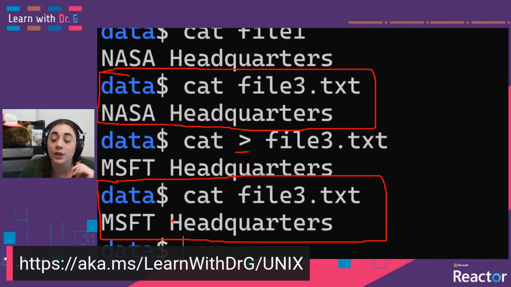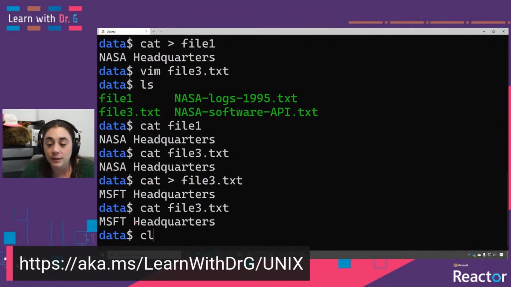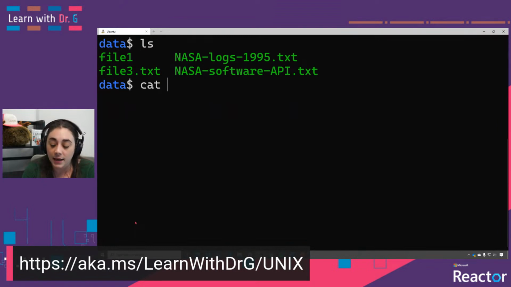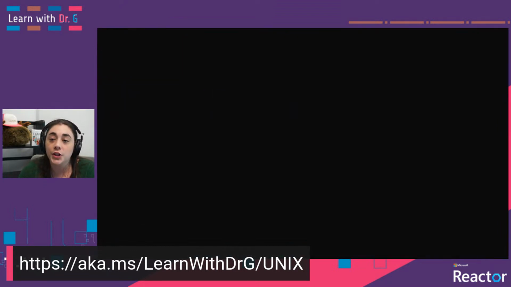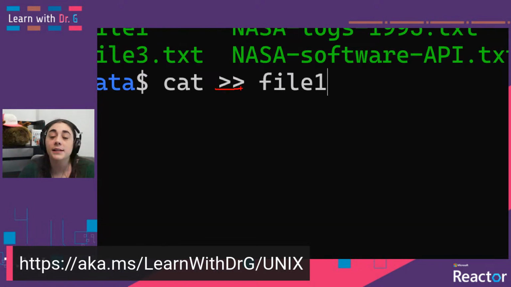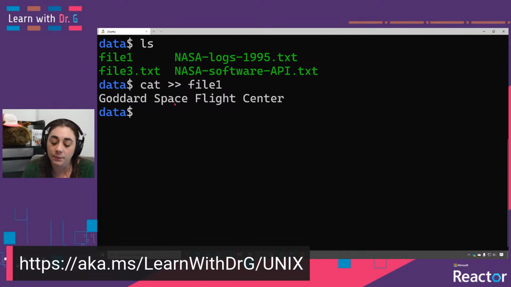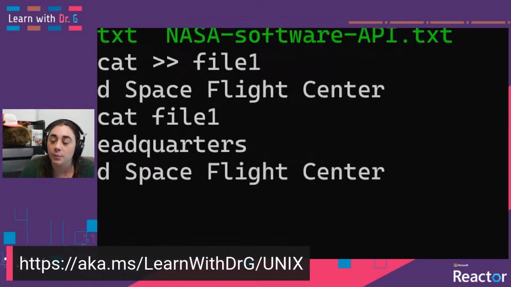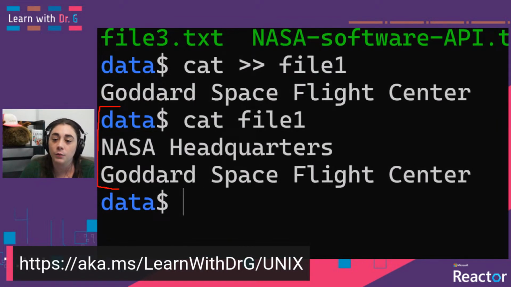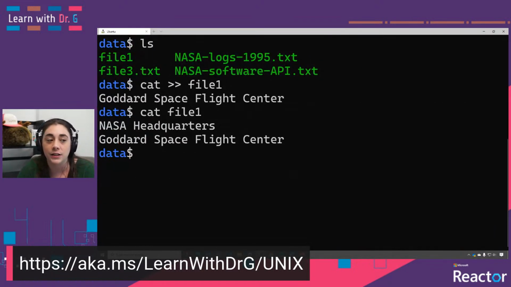So if this is what it looks like and you actually wanted to add in a line afterwards, then you can use, this is what we have so far, cat, let's do file 1. You can use 2 carets. And this is going to append whatever you have next to that file. So in this case, maybe we want to write the Goddard Space Flight Center. And Control D. Now if I run cat file 1, we can see that it's got both lines. The original line with NASA headquarters and the new line that we just added to it.